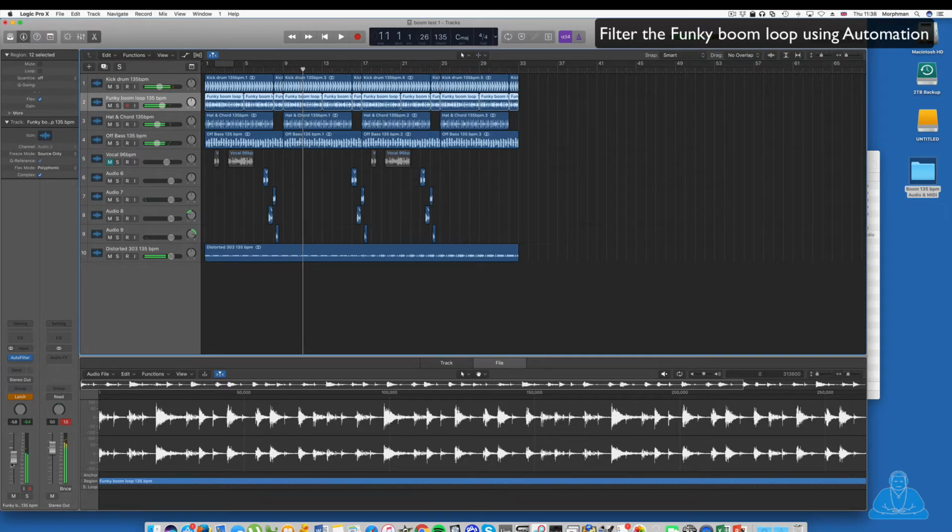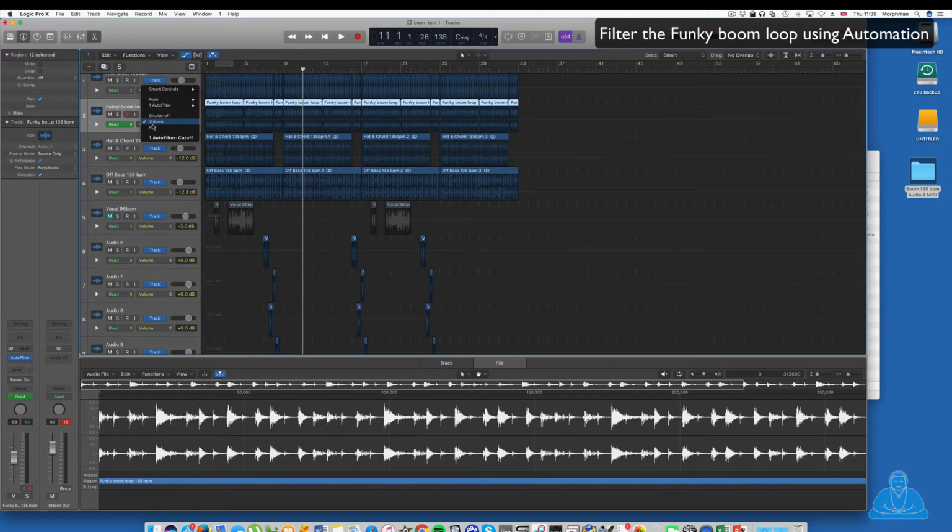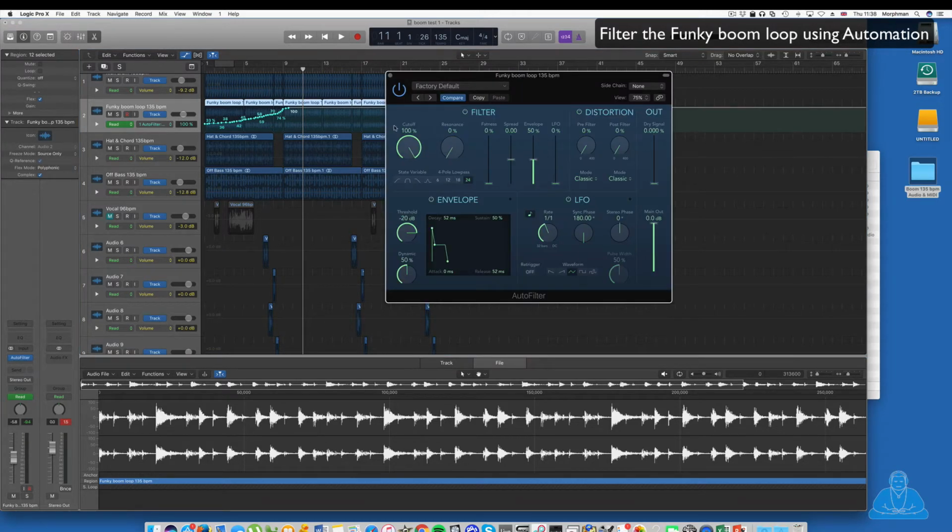That's it. Now I'll put that back into read, and that will automate that. I can look at that if I press A on the keyboard. We've got auto cutoff here, and that's it. That's that bit of automation. So let's bring this up, and you can see how it moves the parameter.